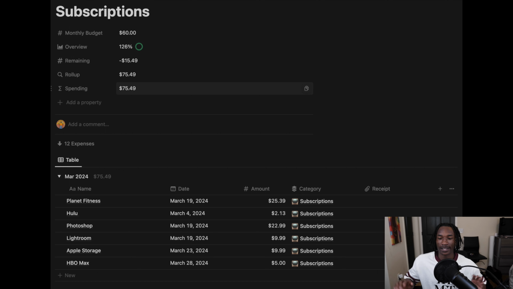Photoshop, $22.99. Lightroom, $9.99. It's like, dang, I could really use Canva. I could really use other tools, but Photoshop and Lightroom are just industry standards that I want to learn how to master. So I'm just gonna have to eat the cost. Apple storage, $9.99. Gotta pay for that. HBO Max, me and my friend are splitting it, $5 each. Really a good way to save money, I'm not gonna cap.